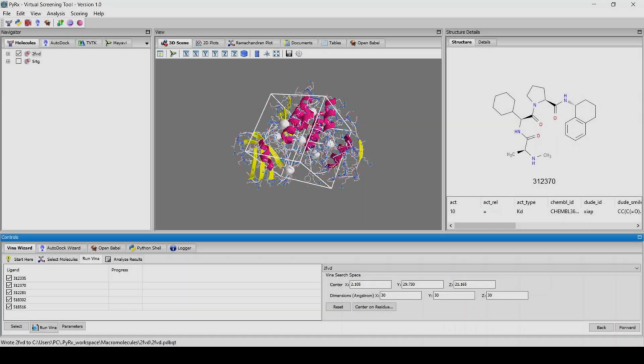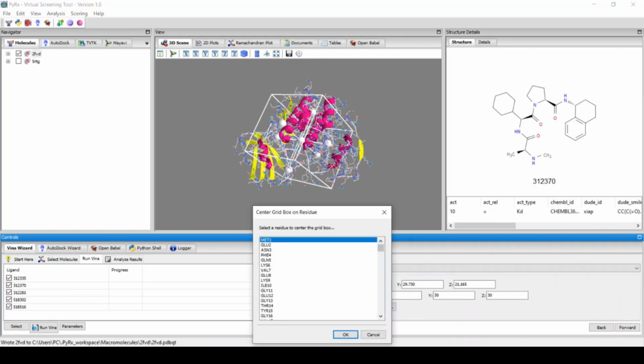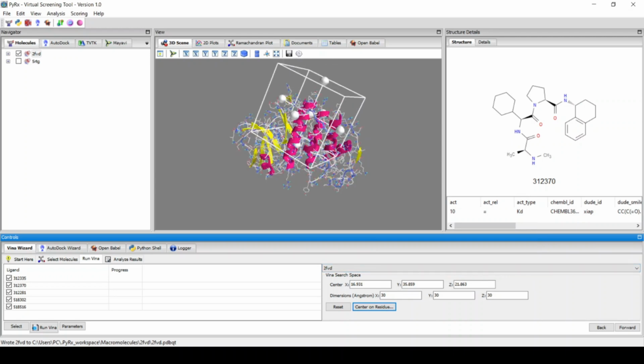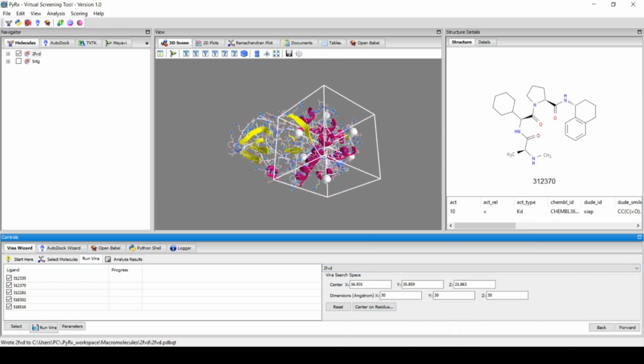In the docking wizard, you can now automatically center the docking grid box on any residue in the macromolecule. This feature makes it easier to set up the docking grid box.